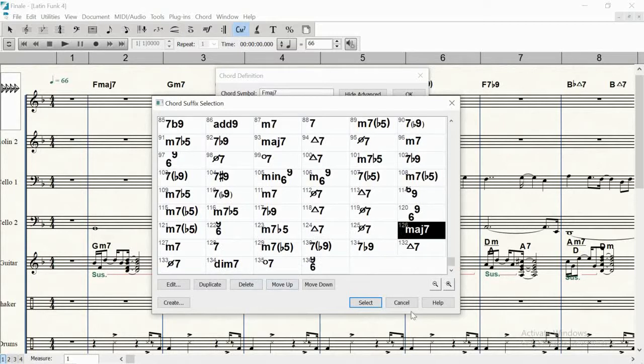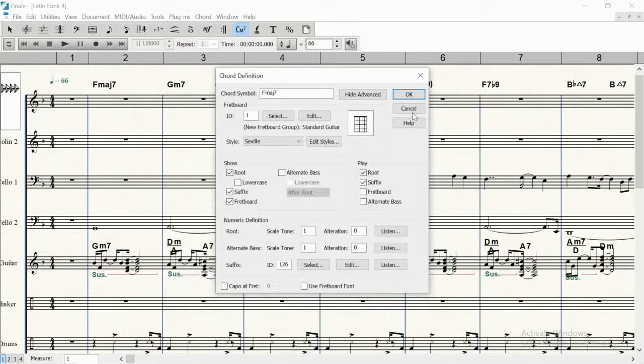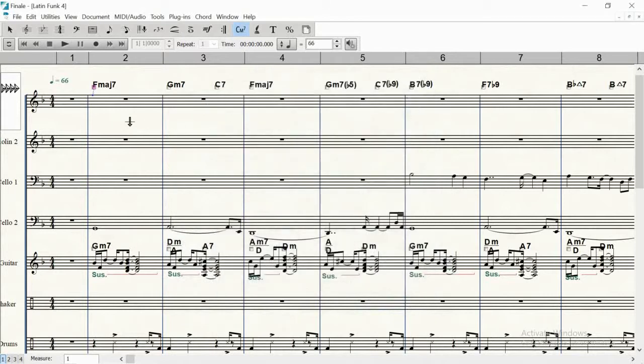Okay. I'm going to cancel that now. I just wanted to show you the library. But, see, I don't need these chords on this chart. I'm going to delete these chords right now. But I'm going to show you how they stay. Since I saved it right now, those suffixes are going to stay in my library. I'll show you what I mean.